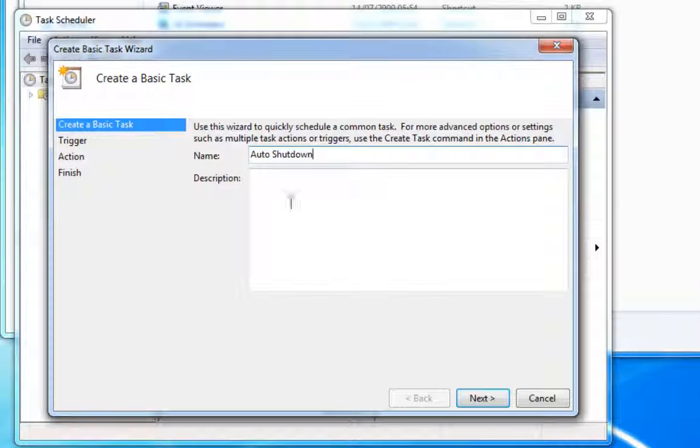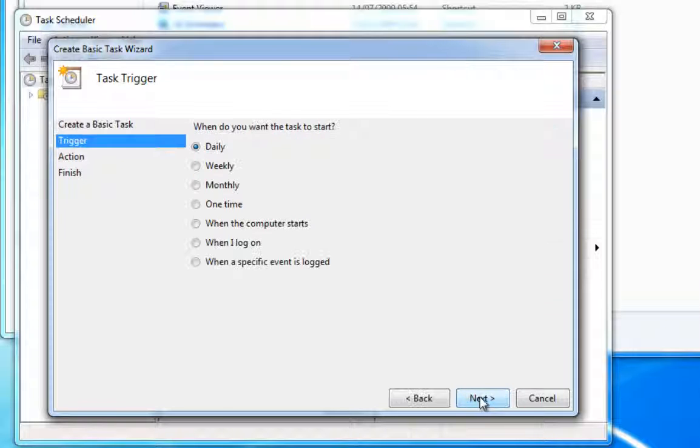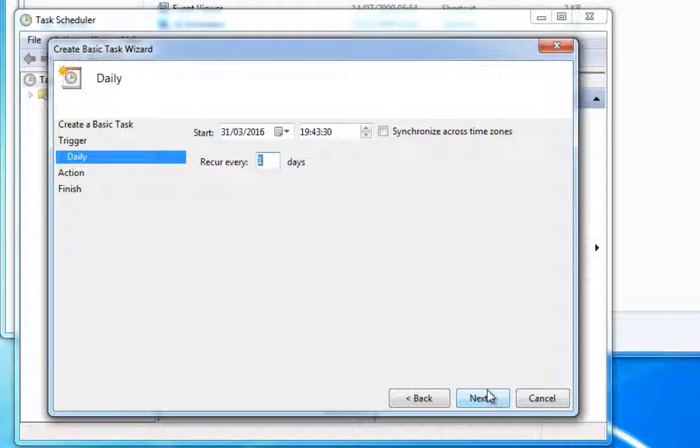shutdown, and in the description let's say auto shutdown at 21:30 every night, because that's what we want this task to perform. So we'll click next, and I want this shutdown to occur daily, so I'm going to leave it on daily and then click next. So on the daily screen we can see we've got our start date, which is today's date. And if I change this to 21:30, so that's when I want the daily task to occur, and it's going to reoccur every 1 day.